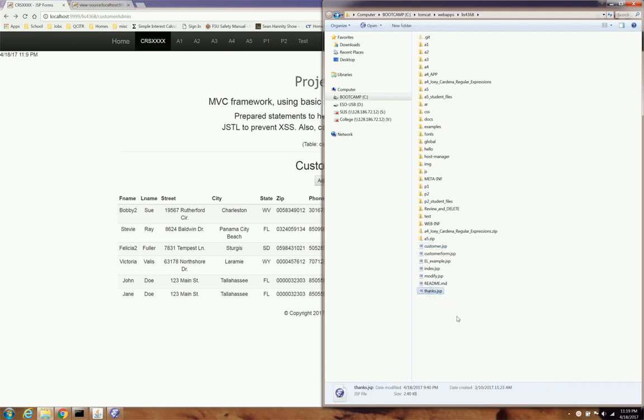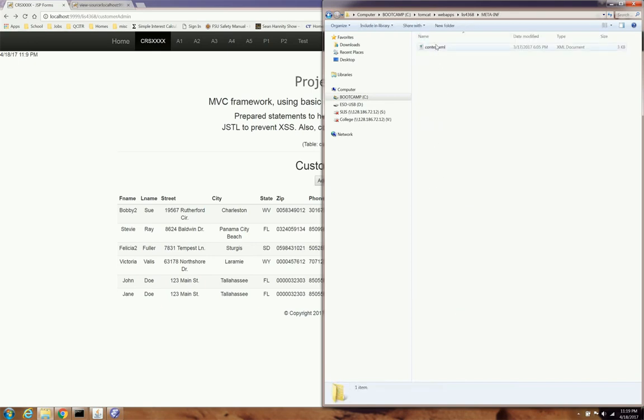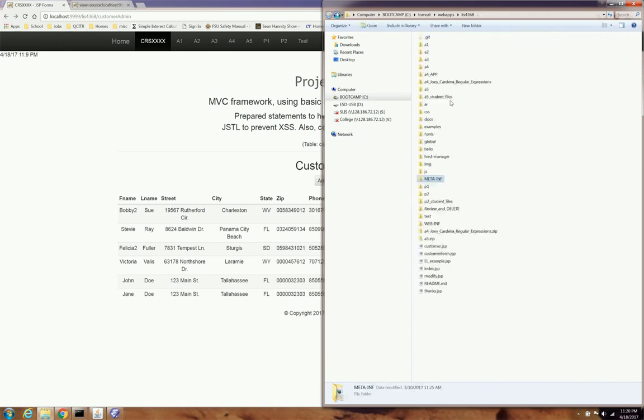One thing that I didn't discuss is the meta-inf, the context.xml. And you don't have to do anything to that. You can leave it as is. It will work out of the box exactly as per assignment number 5.